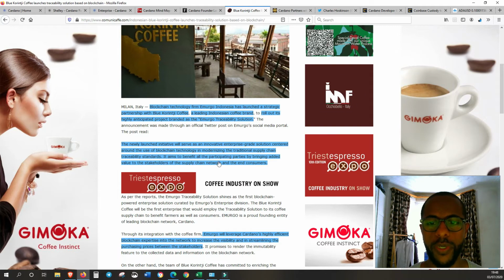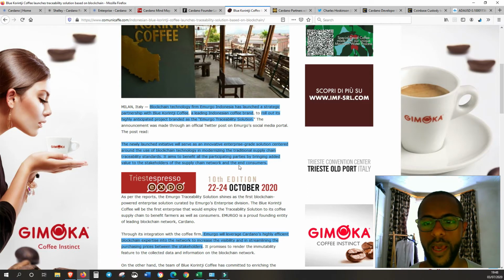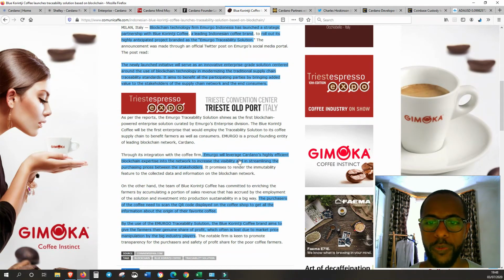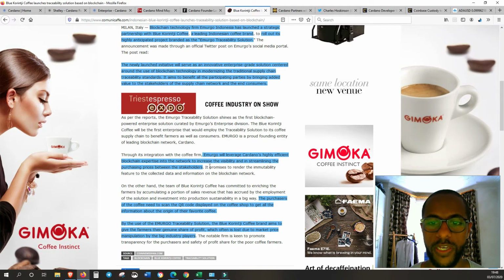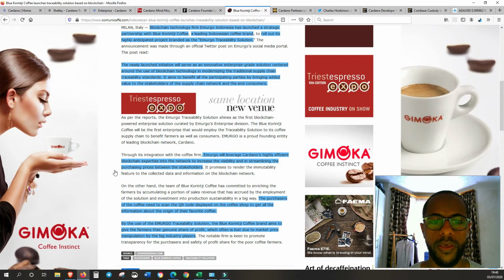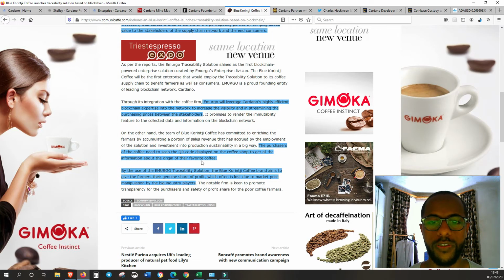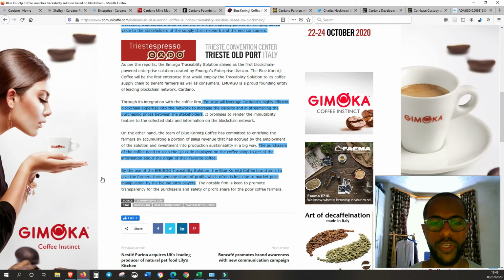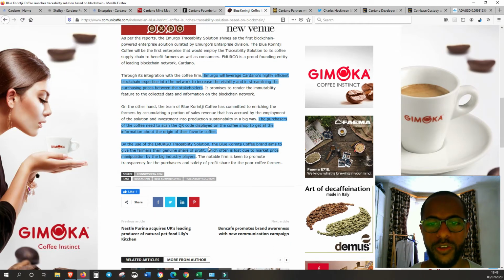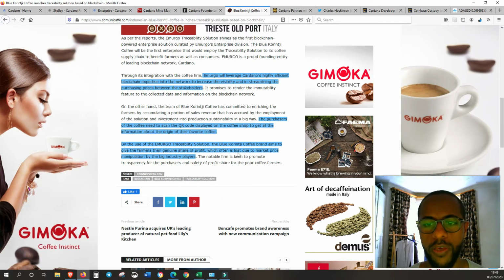It aims to benefit all the participating parties by bringing added value to the stakeholders of the supply chain network and the end consumers. Emergo will leverage Cardano's highly efficient blockchain expertise into the network to increase visibility and in streamlining the purchasing prices between stakeholders. The purchasers of the coffee need to scan the QR code displayed on the coffee shop to get all the information about the origin of their favorite coffee. And by the use of Emergo Traceability Solution, the Blue Corinci coffee brand aims to give the farmers a genuine share of profit, which often is lost due to market price manipulation by the big industry players.